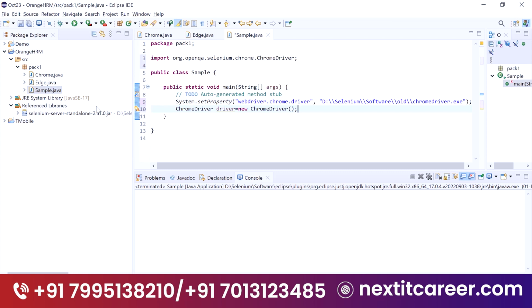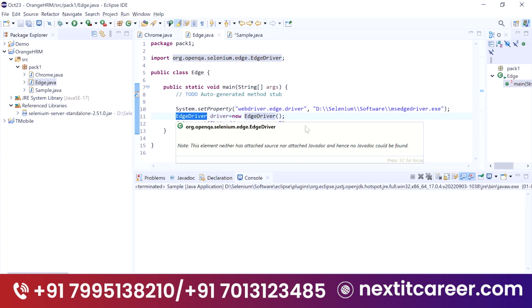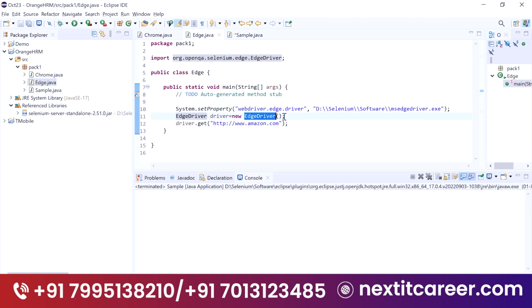Now, see here, to work with the Chrome browser, we are using ChromeDriver. See here, this is a class. This is a variable. This is a keyword. This is a constructor. This is a class. This is a method. This is the parameter, string value, and this is the path. Now Edge browser. Okay. EdgeDriver is a class. EdgeDriver having parentheses, this is a constructor.